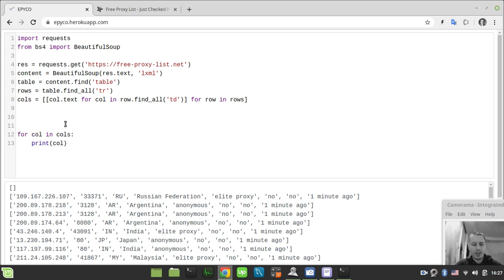So let's actually create a proxies variable that would be storing our elite proxies. So here we can simply say if column indexed by 4, which is the proxy type, is equal to elite proxy, and column indexed by 6 is equal to yes, which means it supports HTTPS. Well, in this case we want to, well, first let's actually print what we want to append.